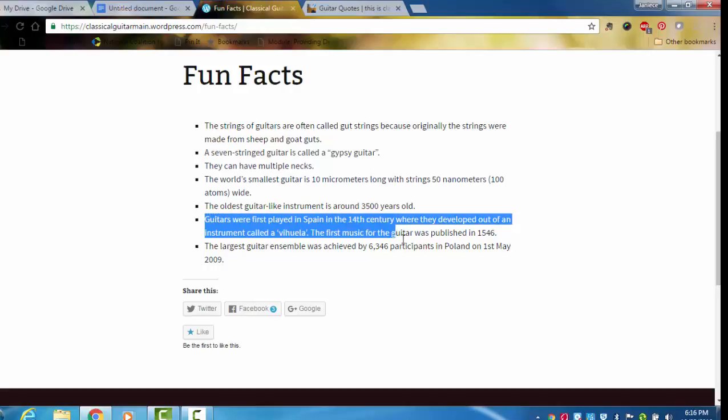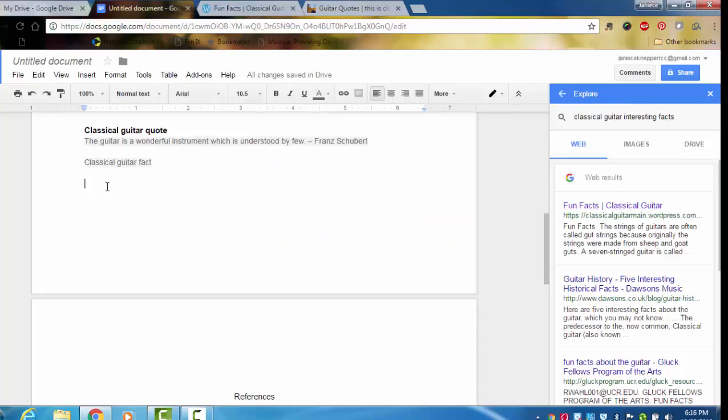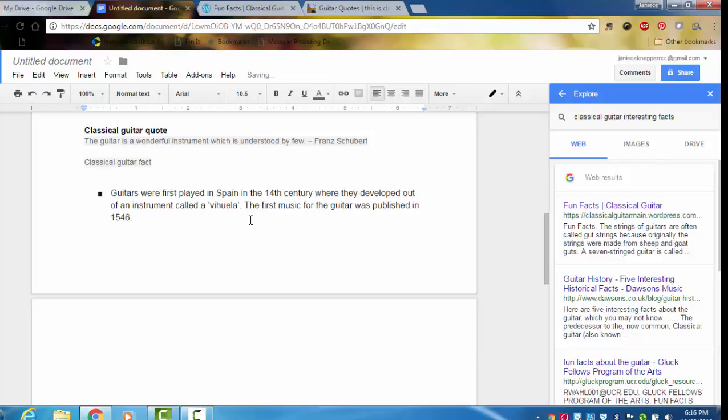Guitars were first played in Spain in the 14th century, where they were developed out of an instrument called the vihuela. So I'm going to copy that. I'm going to put that in my document. There's my fact. I want to be able to cite that fact, where I got that from.